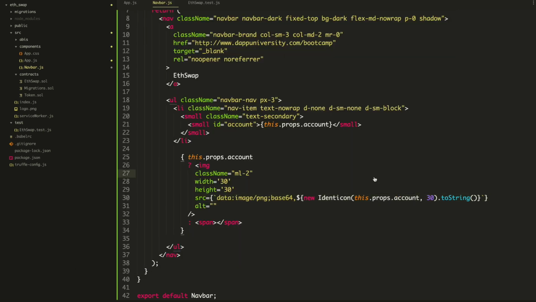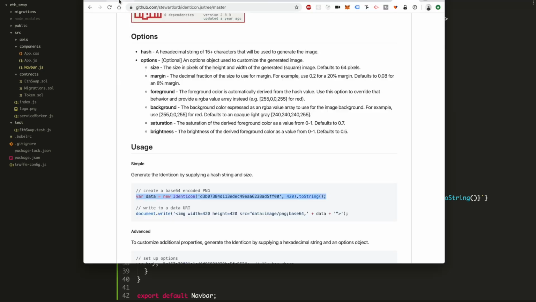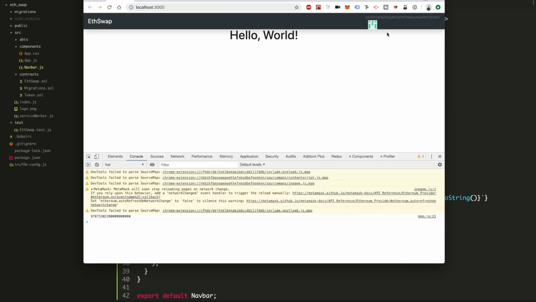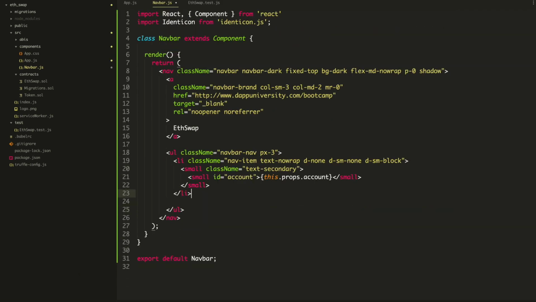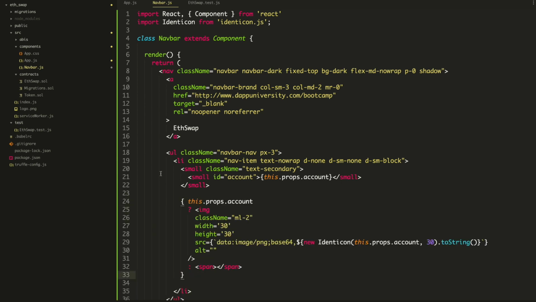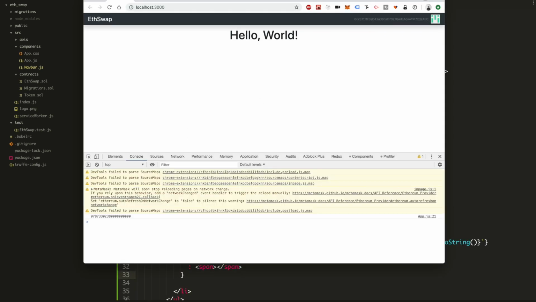All right. Let's go back to the page and see if it worked. All right. It did work. It looks kind of funny. So let's just fix it. So we need to move this inside the LI. So sorry about that. Let's try it again. And boom, there we go.